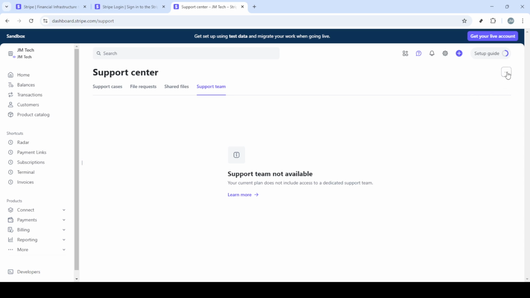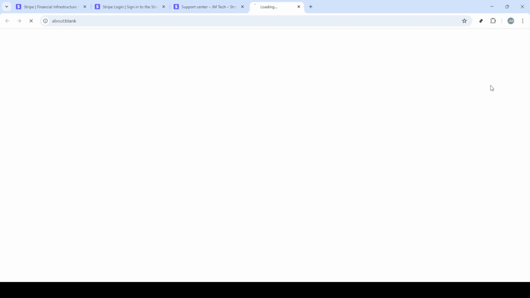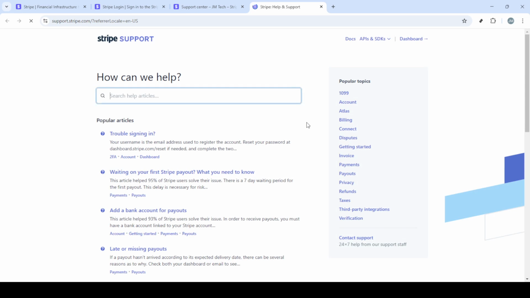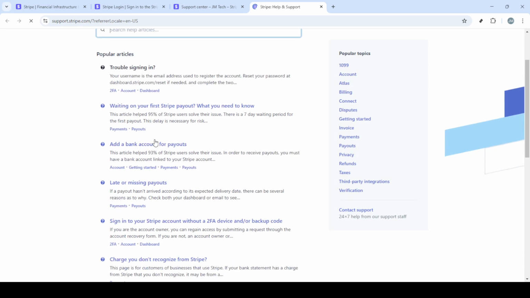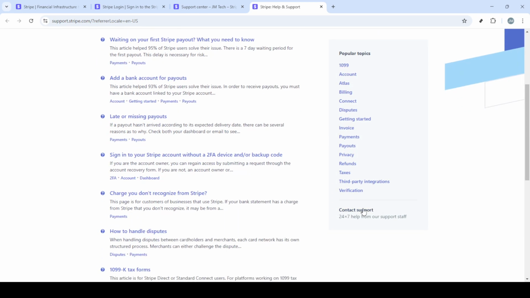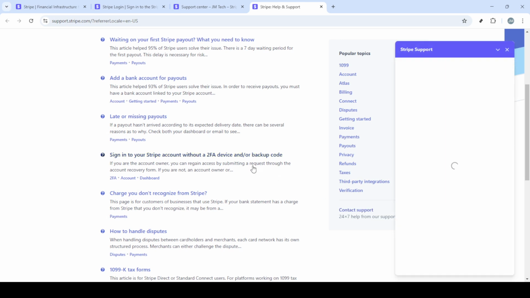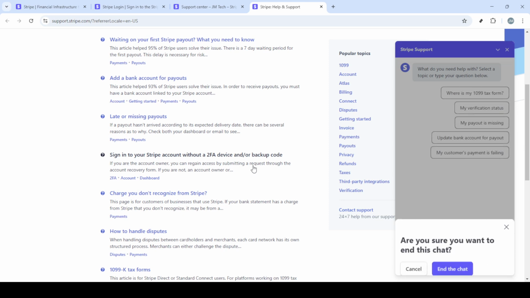If you're exploring support articles, you'll find a wealth of information that can help you troubleshoot or better understand specific Stripe functionalities on your own. However, if you need personalized assistance, you can scroll down and click on Contact Support. Here you'll find a space to choose a topic or question that best describes your issue. Taking a moment to select the right topic helps direct your query to the most appropriate support agent or resource, potentially speeding up the resolution process.